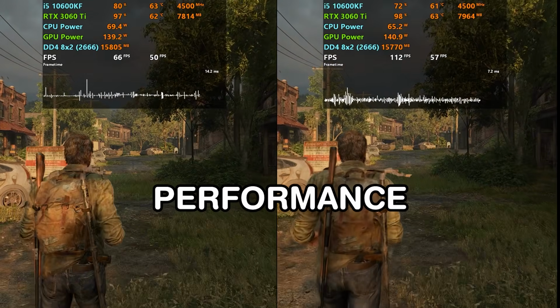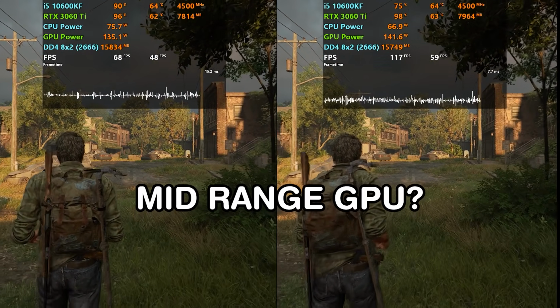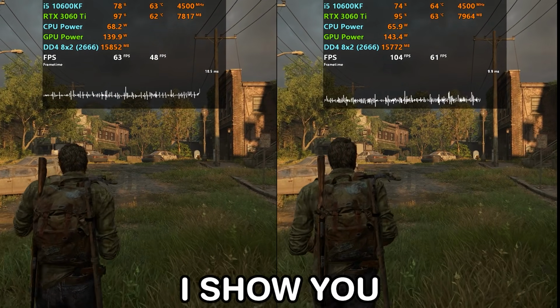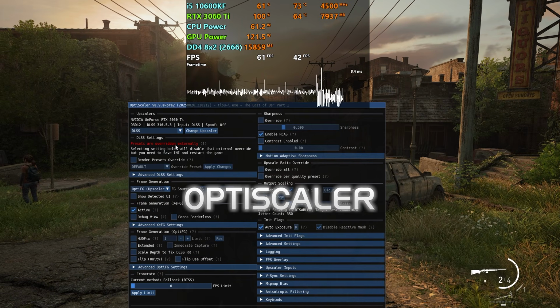Want smoother performance in The Last of Us Part 1 Remastered on a low or mid-range GPU? In this tutorial, I'll show you how to unlock frame generation using a free, open-source tool called Optiscaler. Let's walk through the setup step by step.